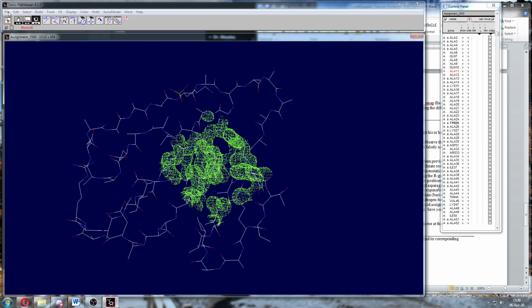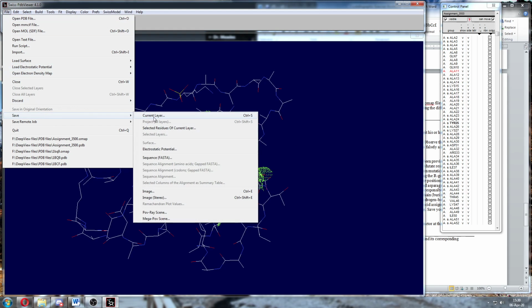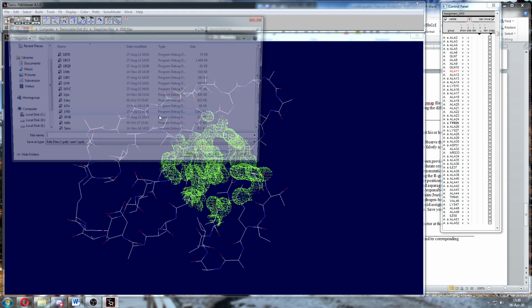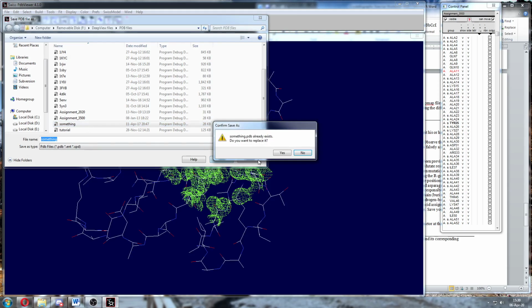Okay, so go to File. Let's say I've done all of these and I've assigned them how I want. I go to File, Save the current layer. It's going to create a PDB file. Call it something. It doesn't matter what you call it. Preferably put your last name there or something so I know who it is. I'm just going to call it something. And then I save it.